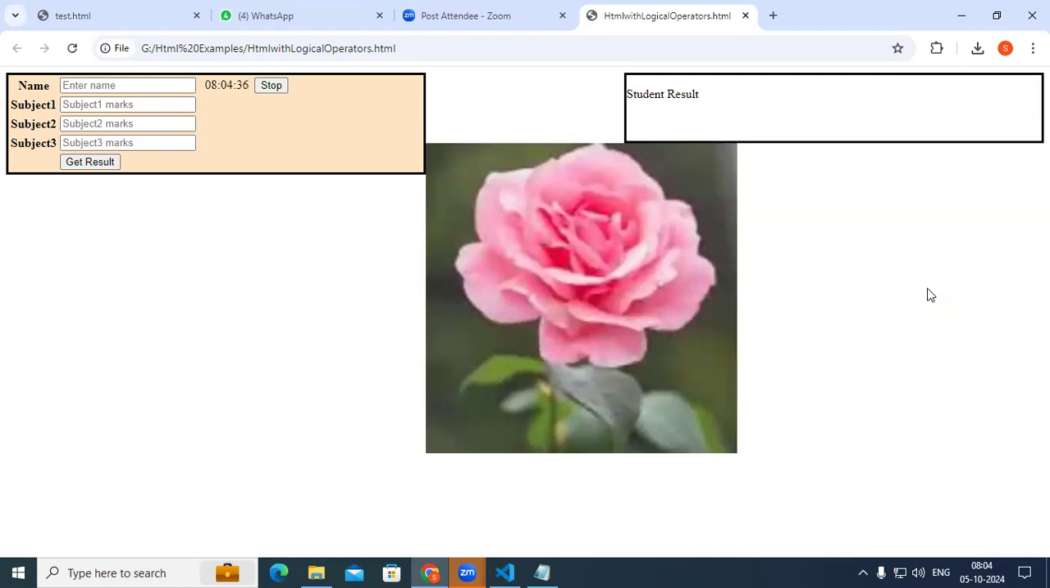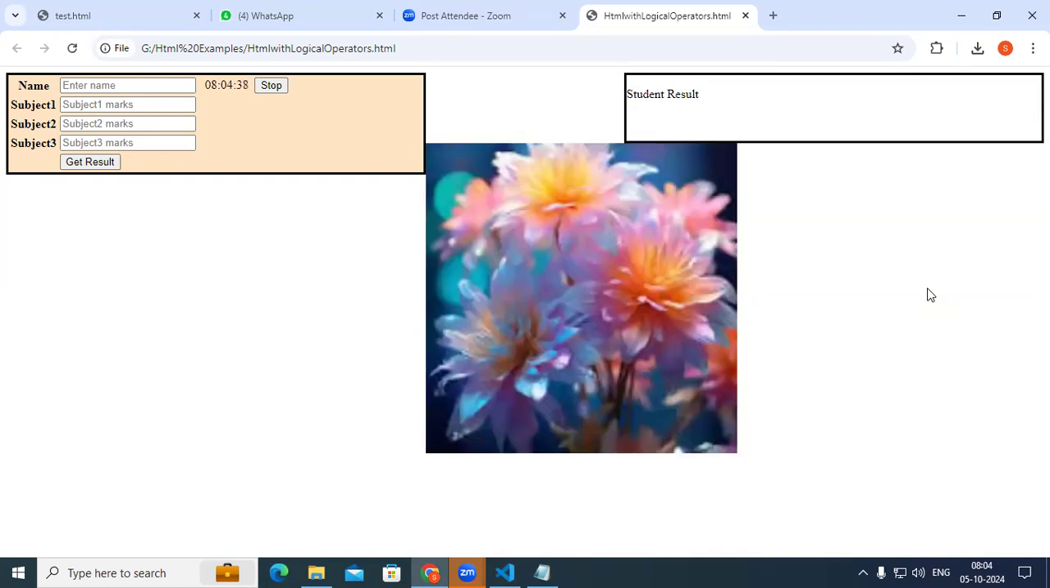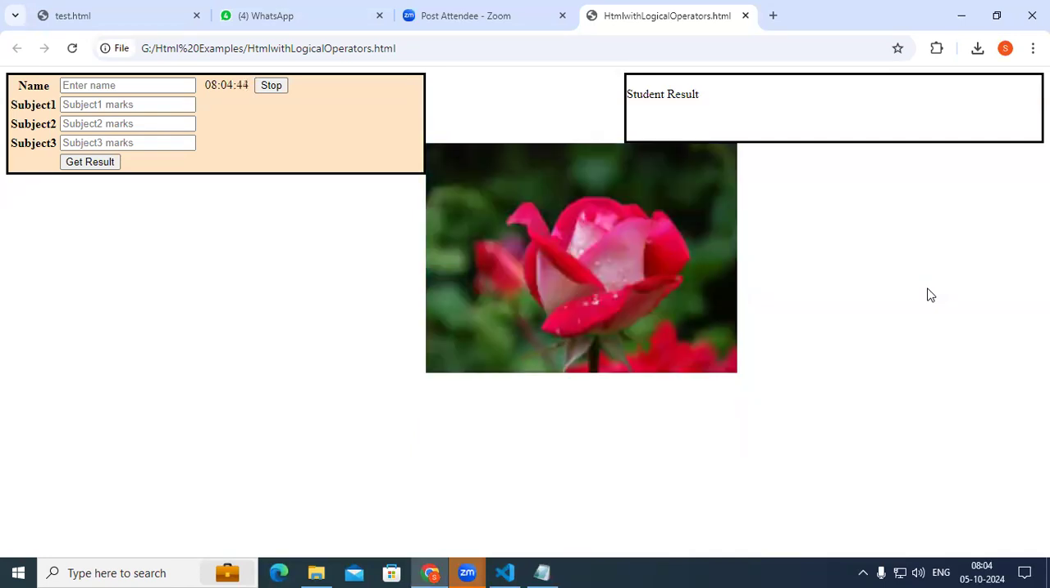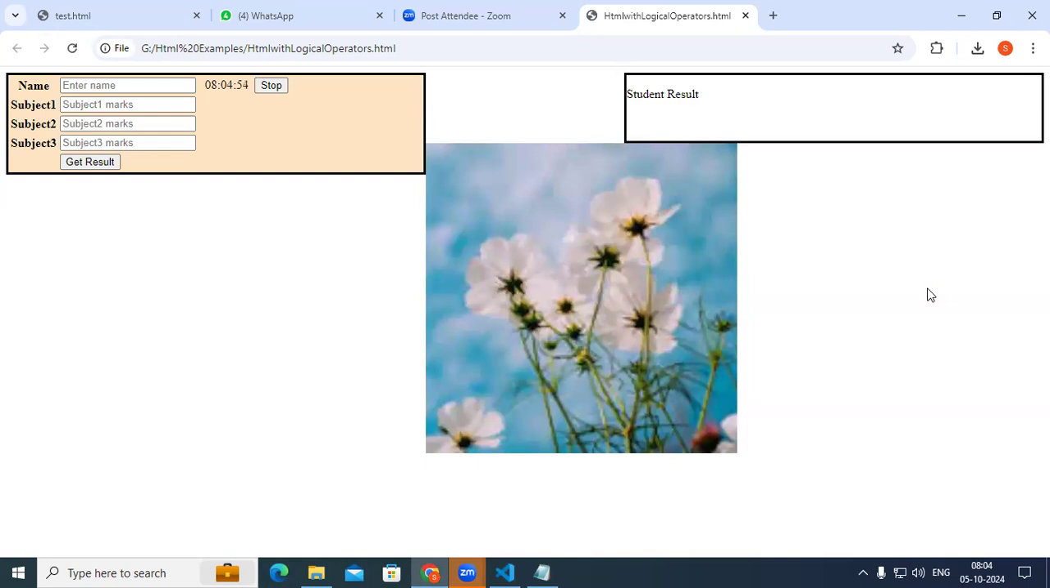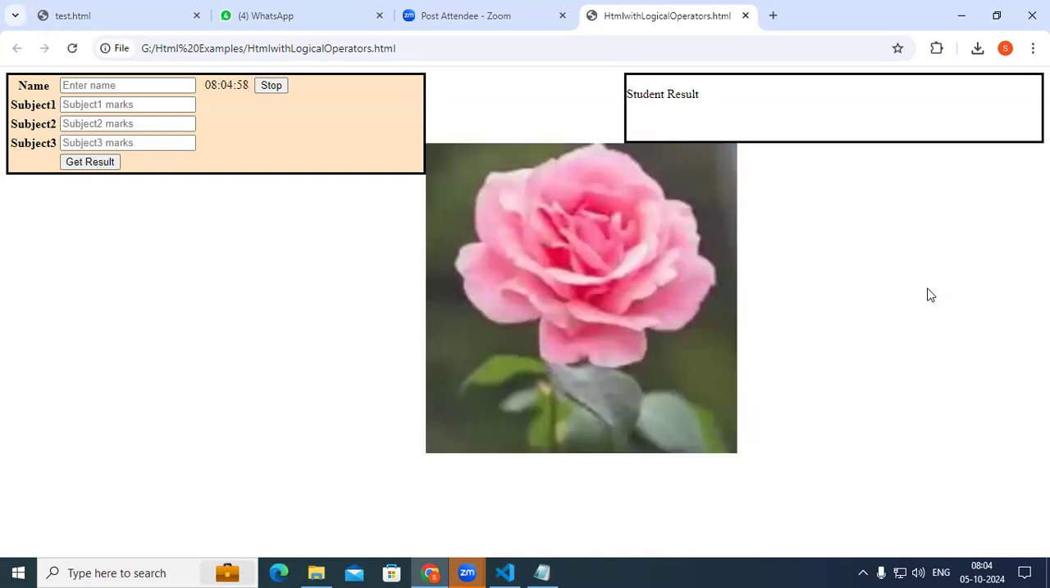Okay, so we are showing here a slideshow. In this, we are showing flowers one after another, using a setInterval function. We are using setInterval for two different purposes. One is for setting a clock, and the other is for setting a slideshow of flowers. So like this, we used the JavaScript setInterval function. Okay, so like this, you can show the flowers here.